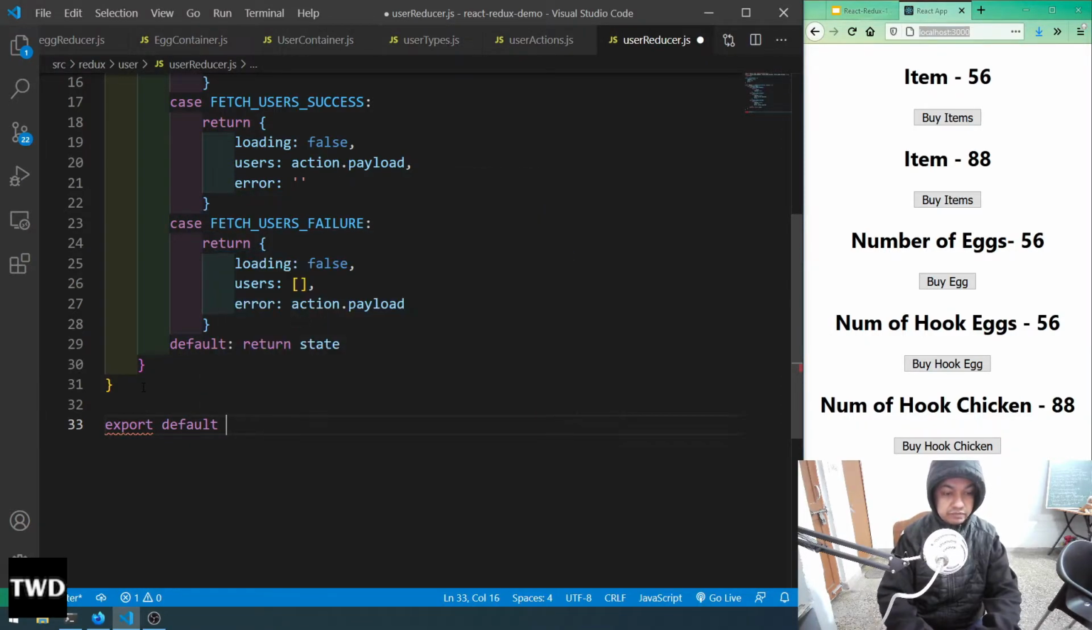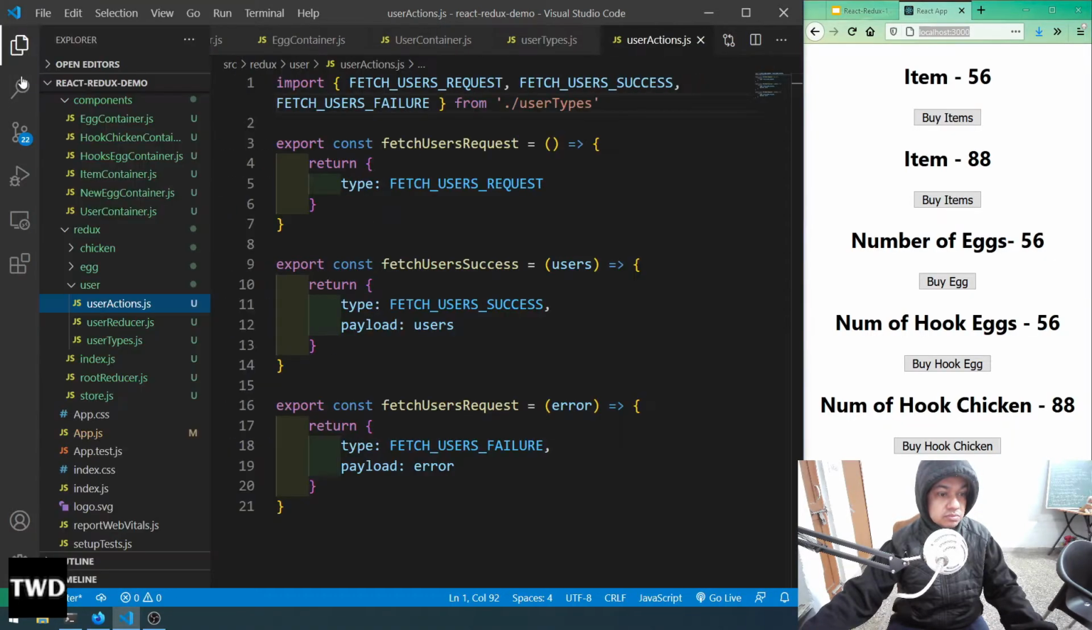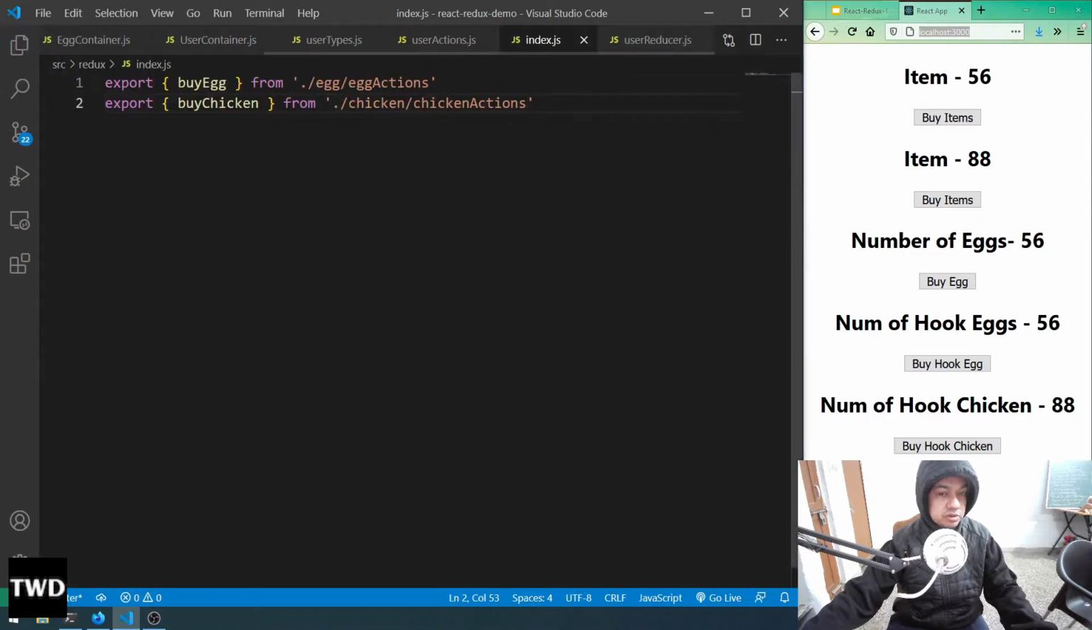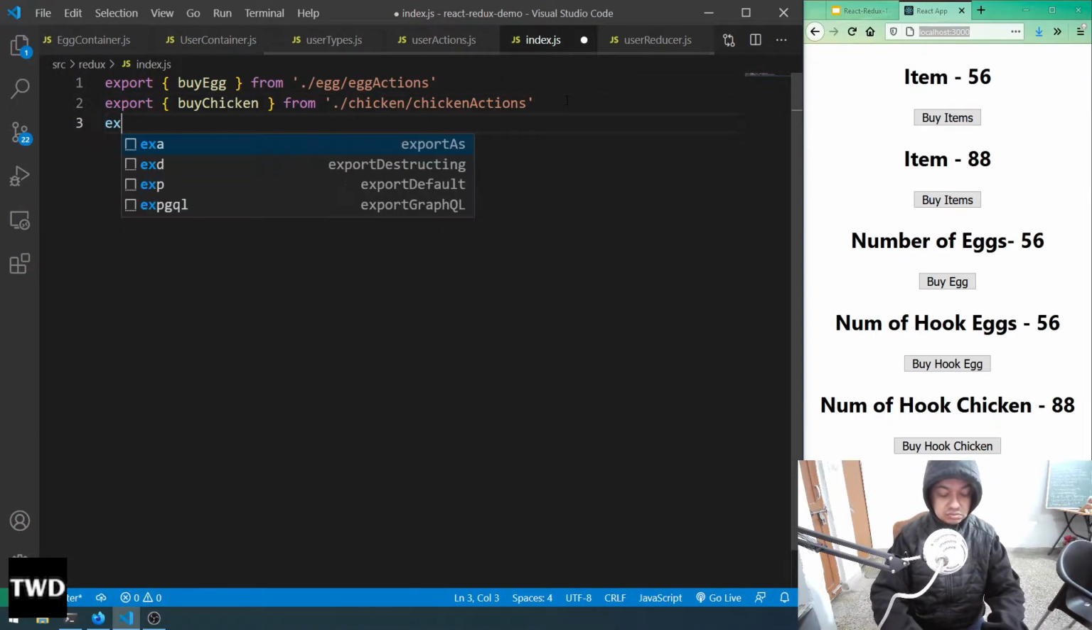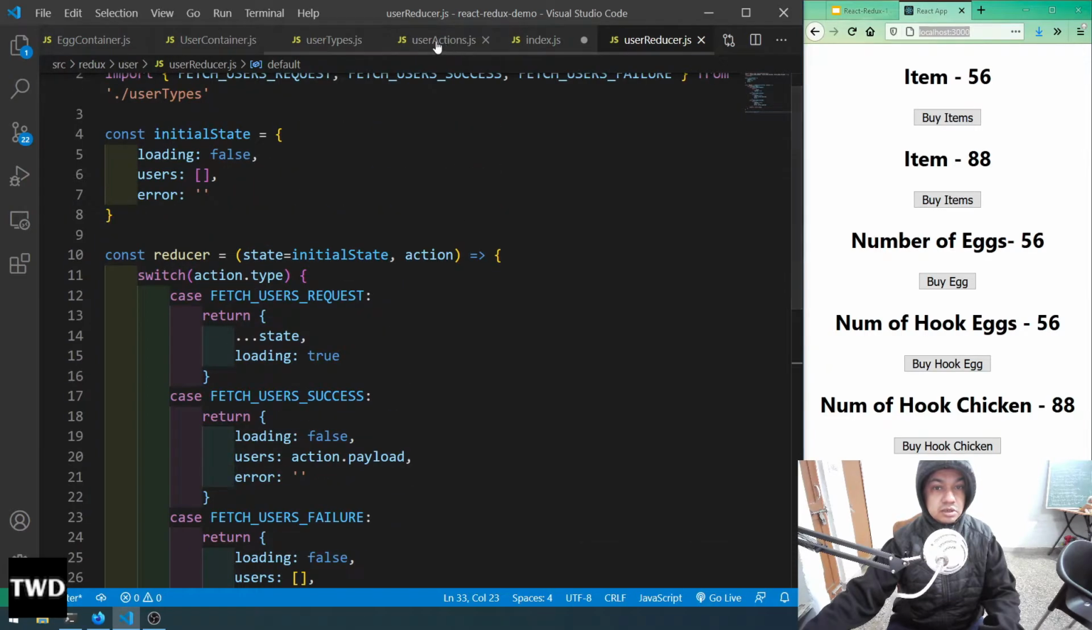Export default reducer. We have to save this file, and now one more thing we have to do. We have created this user action, so this action we have to pass through here. The index is there, we have to export it from here. Okay, so export from user, comma, I want the user action, and from where do I want it? Yeah, from the action.